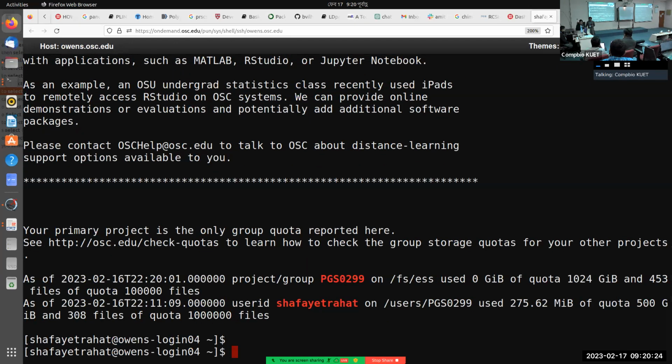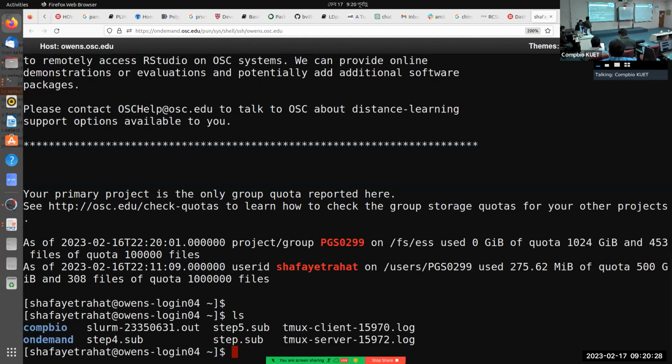So if you type ls, you should see something like CompBio, on demand, and some other files maybe. Can you see the CompBio directory there? Everyone? And then cd into the CompBio directory. cd means change directory, so cd CompBio.